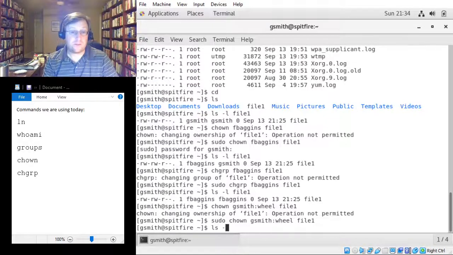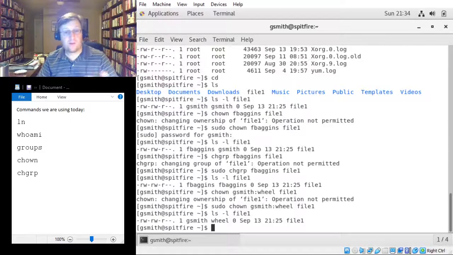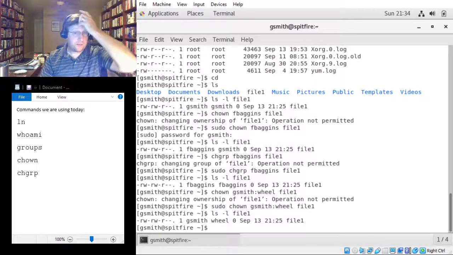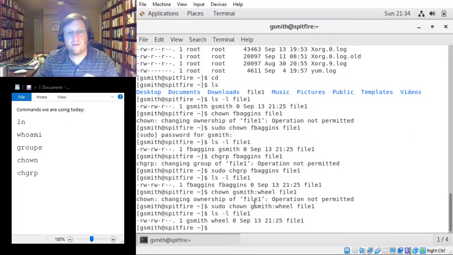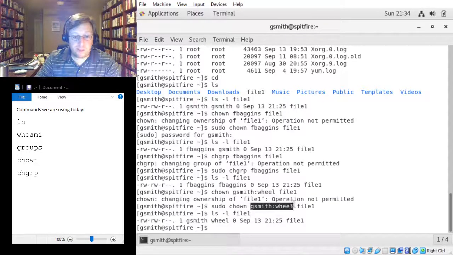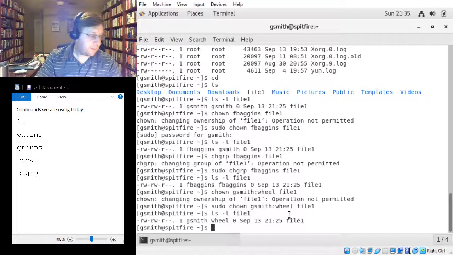And then if you do something like that, you should be able to see that file 1 now belongs to me, and I've changed the group to wheel. So what I want you guys to see here is if I use something like this, I don't actually have to go back and use the change group command. I can do both of those things with chown and then give it both the username and the group name.